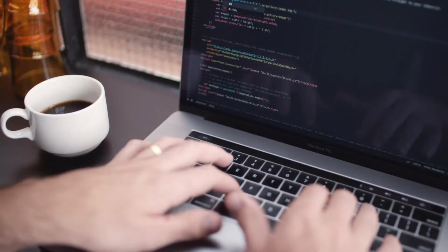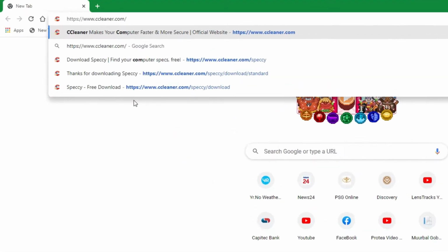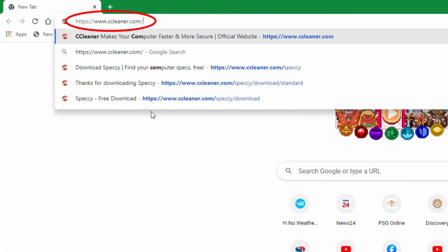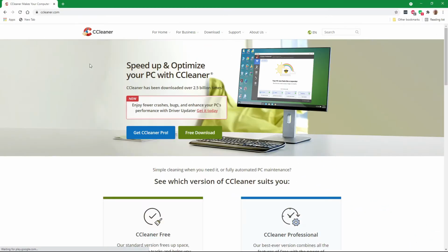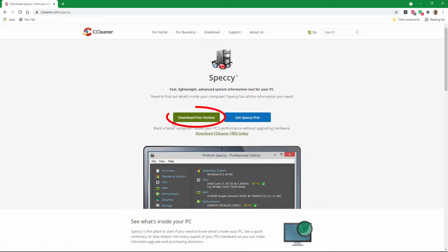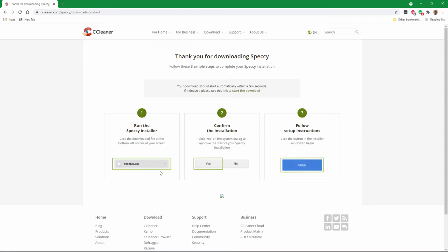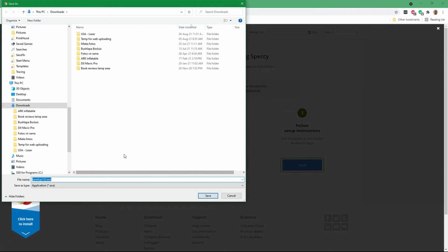In your internet web browser, go to the CCleaner website. Click on the drop-down menu for Home Users and select Speccy. Click on the green Download Free Version button and again on Download on the following page. Select the download location when prompted to do so.